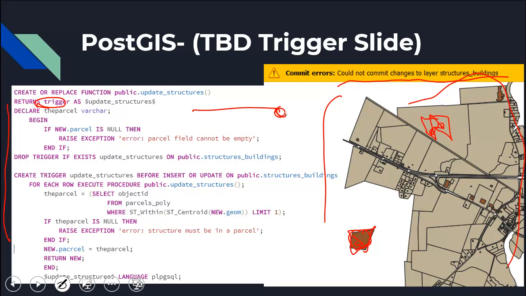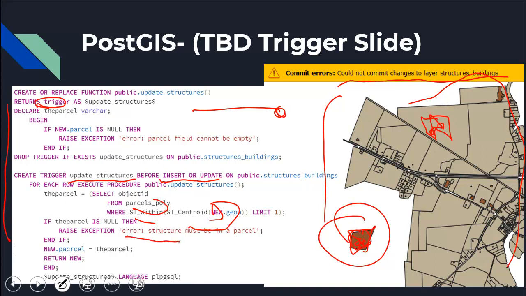So what we did was they created a trigger called update structure, and this is before we insert it into the database. What has to happen? Well, they want to check that the new geometry that we created, like this one here, is within the centroid of that new geometry. So I'll put a little centroid here. They want to make sure that's within the parcels. And if it's not, then it throws an error and says the structure must be in a parcel. And that's it.